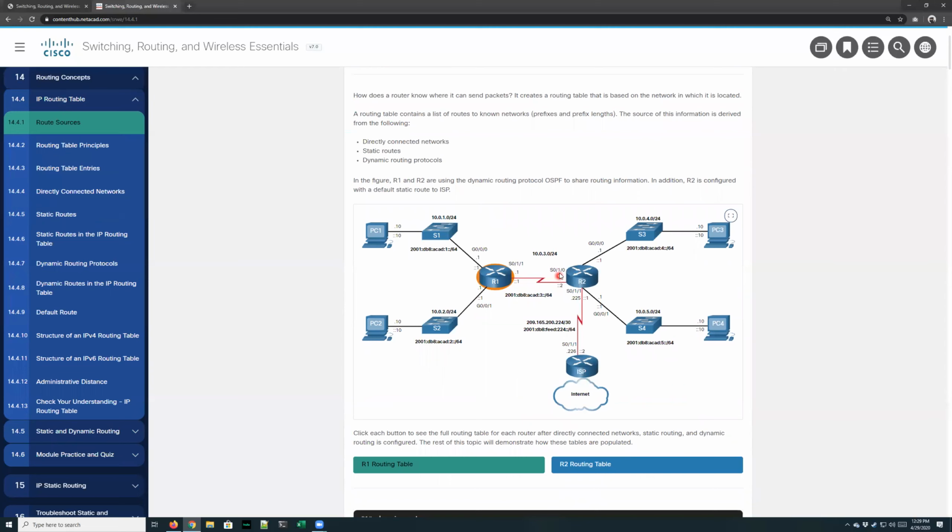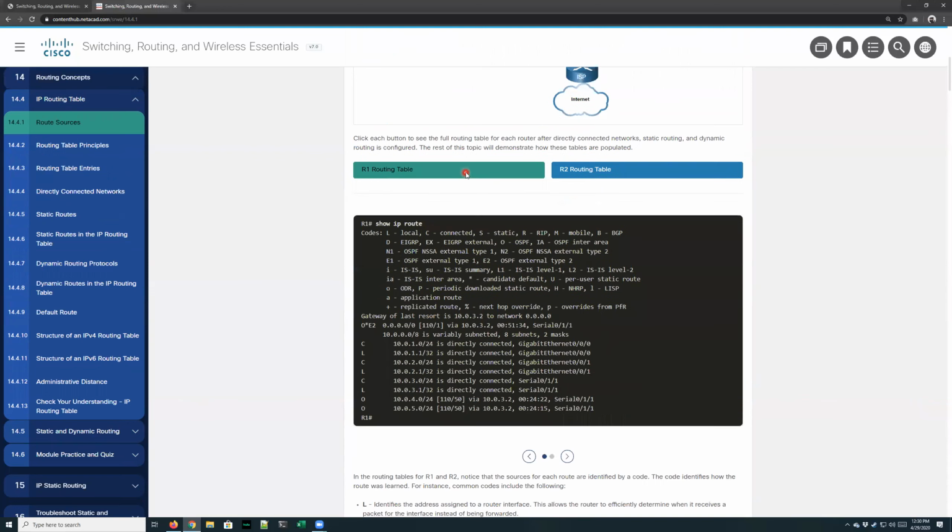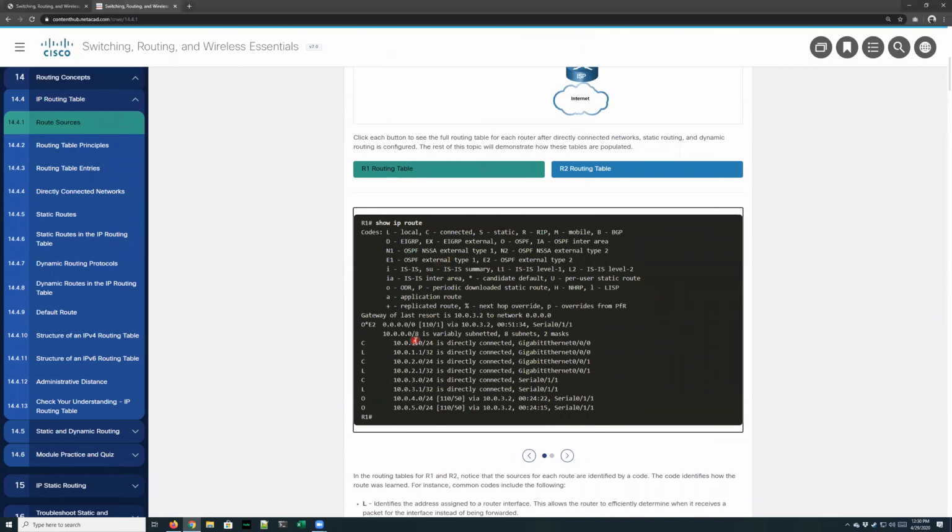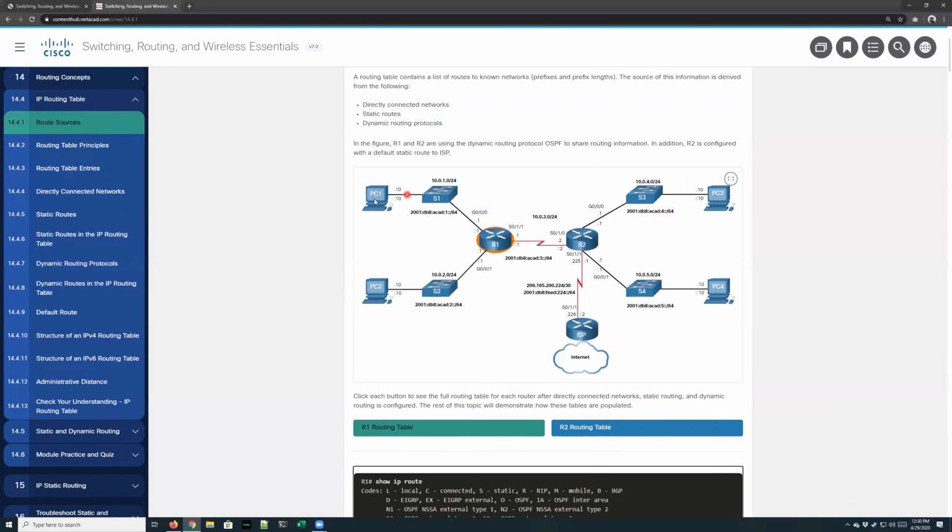So when you look at a routing table, every network listed has a route source. Those route sources are either directly connected networks, static routes, or they're coming from a dynamic routing protocol. And so you can see here on R1, R1 needs to know about the 10.0.1.0 network, the 10.0.3.0 network, and the 10.0.2.0 network because they're directly connected. It also needs to learn about the 4.0 and the 5.0 from R2.